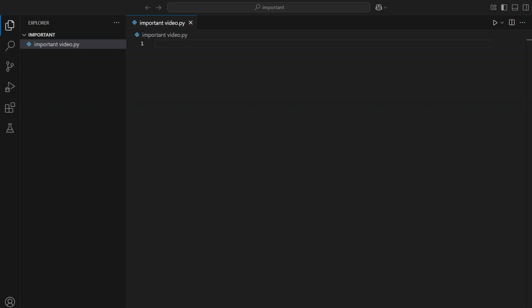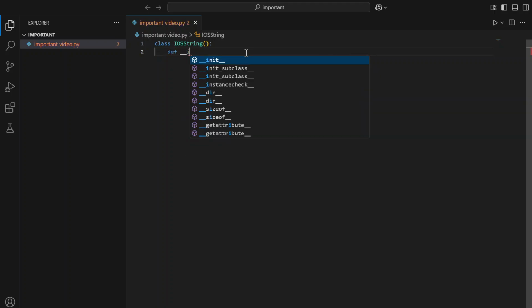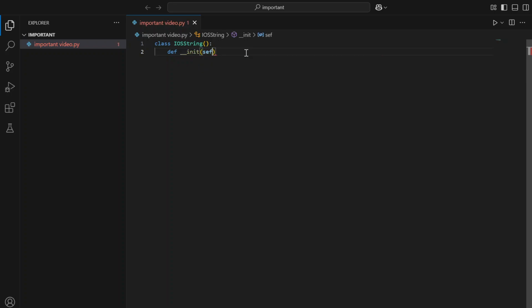Let's get started. Class. String. And then there, space, underscore, init, self, itself. That init is not the same color as this, huh?